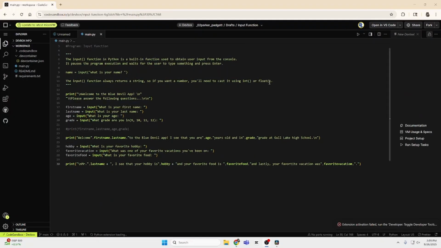Next up is the input function. Now the input function in Python is a built-in function used to obtain user input. Like every time you fill out a form or give a website your name, that's kind of what this is. It pauses the program execution and waits for the user to type something in. So name equals input, what is your name?